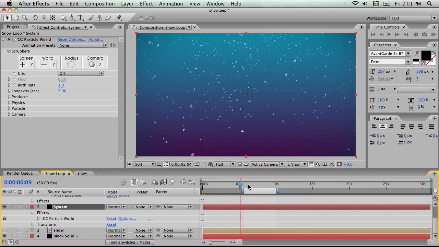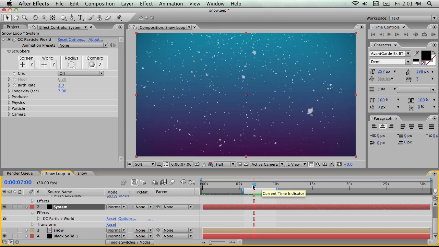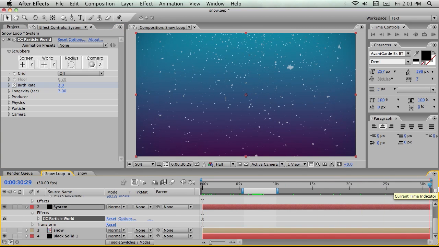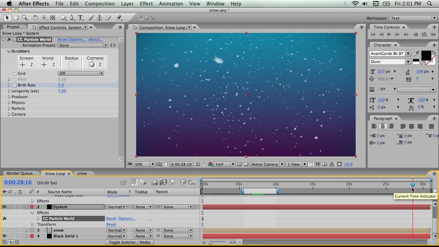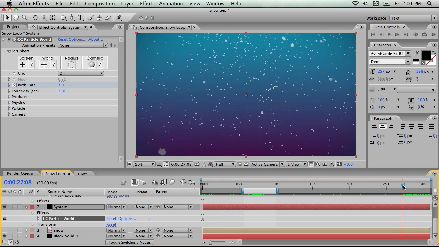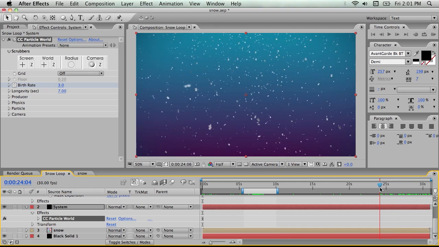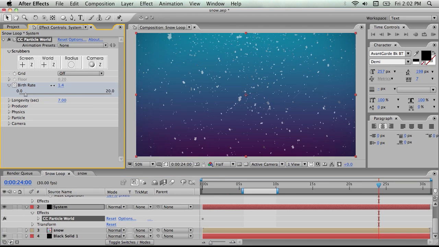So when we go from 0 until the 7th second, we're not seeing a full screen of particles. So what I'm going to do is go in and set a keyframe for my birth rate, and I'm going to go all the way until 34 seconds, because that's 7 seconds before 31. So this is 7 seconds before the end of the timeline. So we're going to go to, sorry, 24. So 24 on the dot, and I'm going to set a keyframe here of 0.